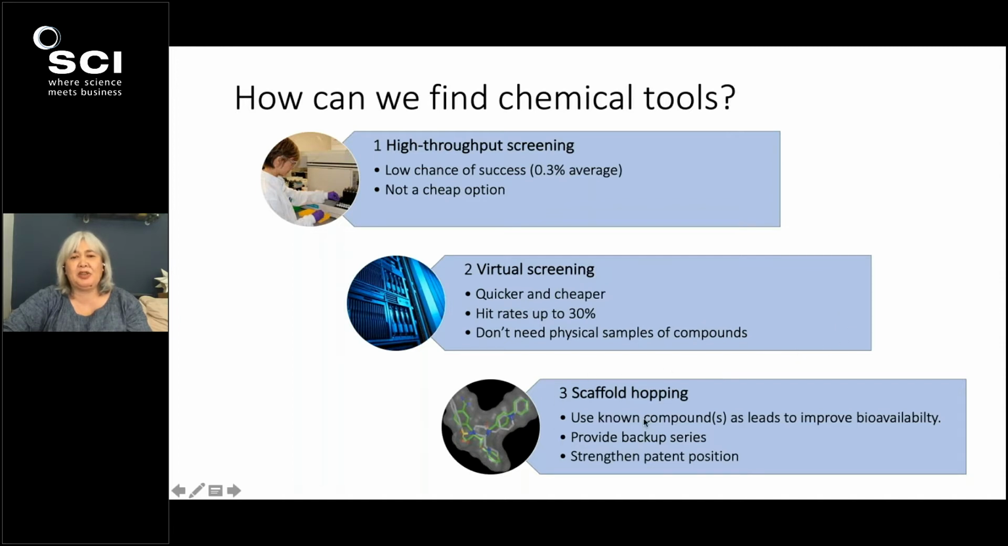Here, another alternative approach we could have taken would have been scaffold hopping. So to take a known compound and skip from one chemotype to another chemical series, whilst retaining the biological properties of that molecule. We might want to do this to improve the drug-like properties, the bioavailability of the compound, provide a backup series, or perhaps strengthen our patent position. This is an academic project, and we didn't have access to high throughput screening facilities, so we chose to take the virtual screening route.